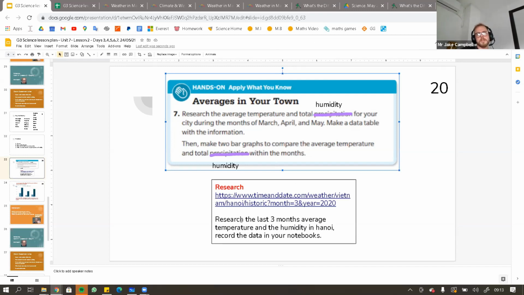A big project. We're going to research average temperatures on the website that we have learned already. You're going to look at the months March, April, and May in 2021. You're going to find the average temperature, find the average humidity for those months. Okay. We're going to put that in a table, and then we're going to put it in a bar chart. That is all going to happen this lesson. And then for homework, you will write a conclusion and a prediction for the next 3 months.